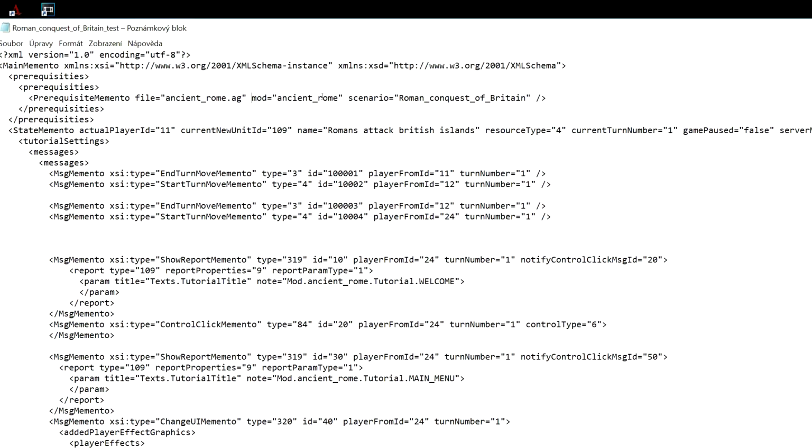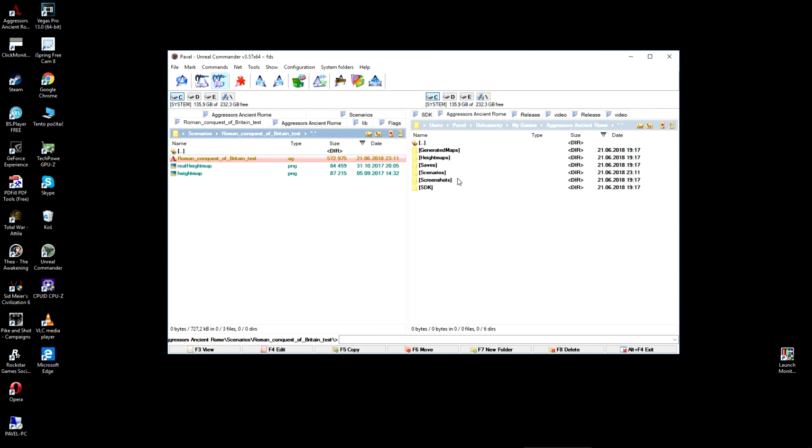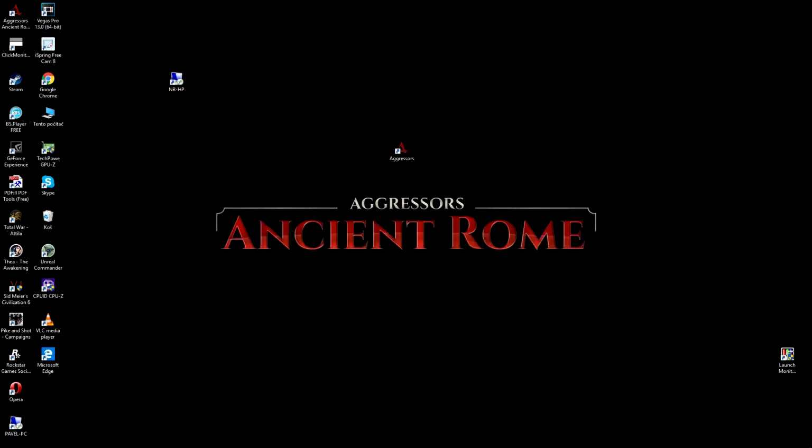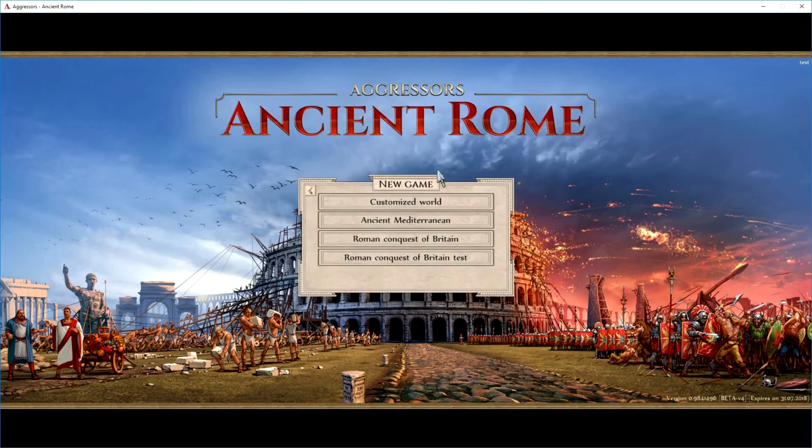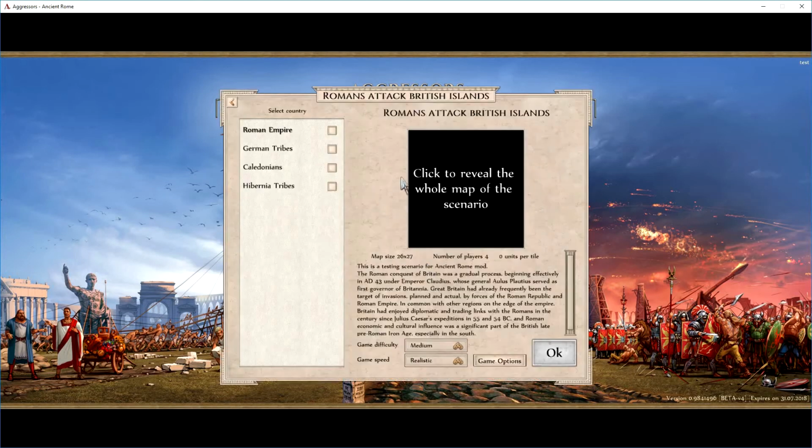Inside this file, you have mod ancient Rome. Let's change it to test. Don't forget the character which recognizes it as a prototype. And now we can start the game again. It will be loaded already in the test mode. And we finally have even scenario for this test mode. So let's start a new scenario. It's basically simple copy of the original one.